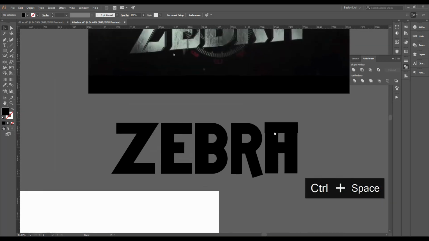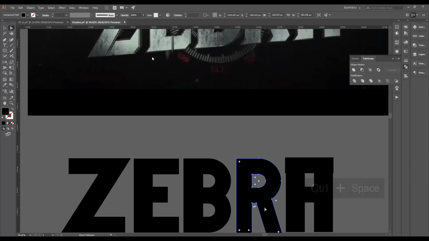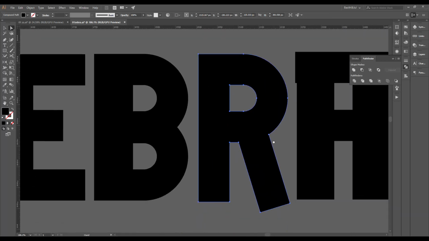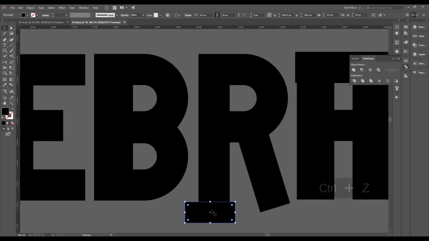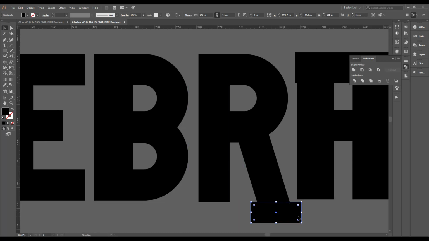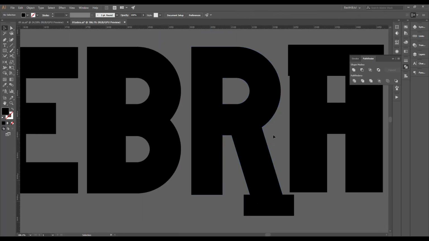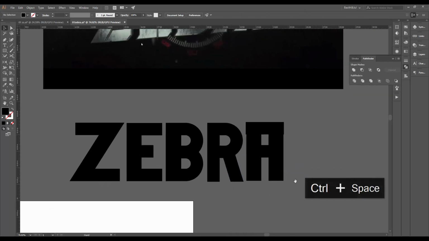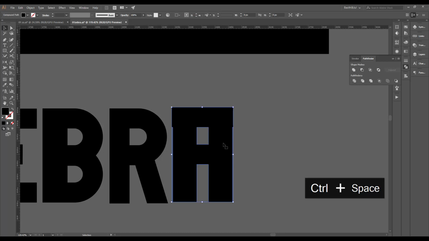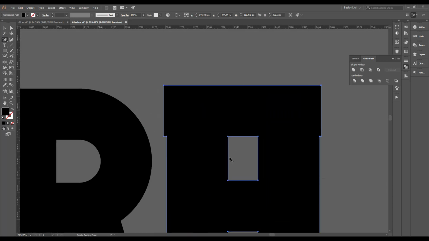Okay, I'm going to work on the R now. Now we use M for the rectangle tool. Going to press here, and then I am dragging it here. I am going to select both of them and use the Minus Front option. R is done, and then S, and then A.